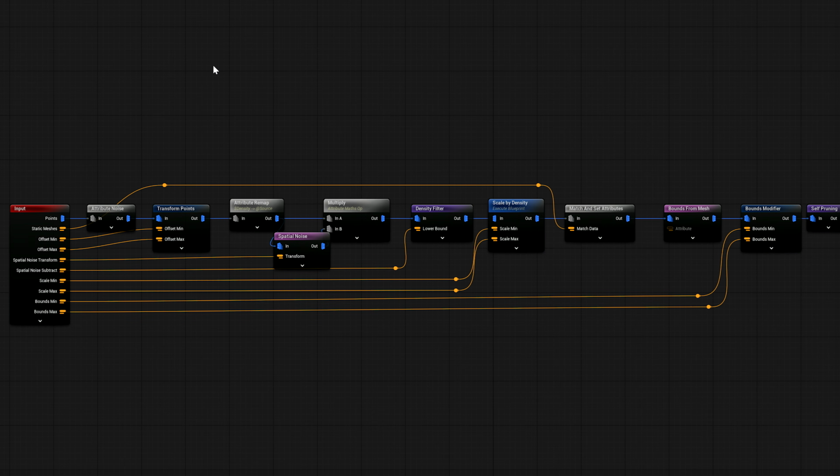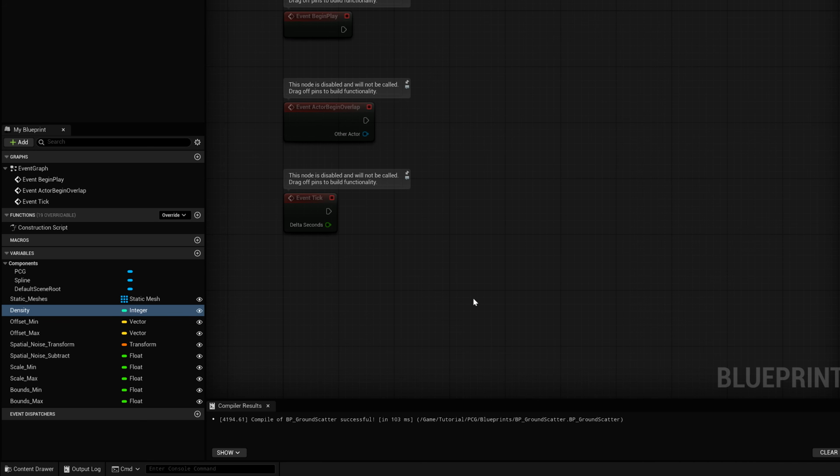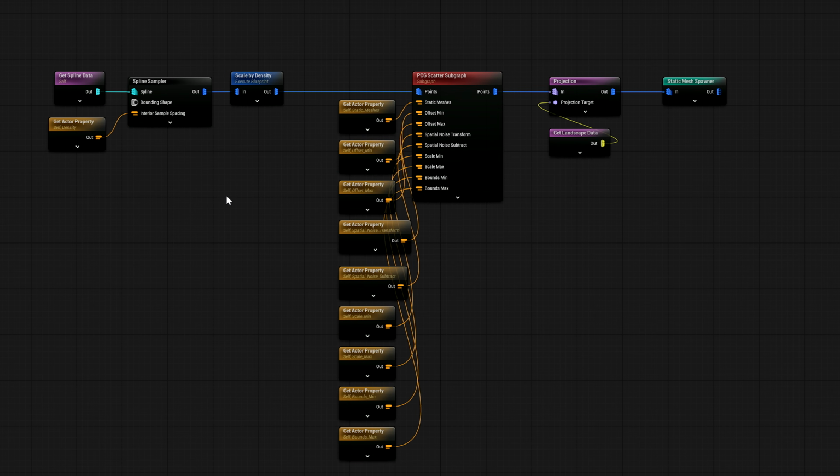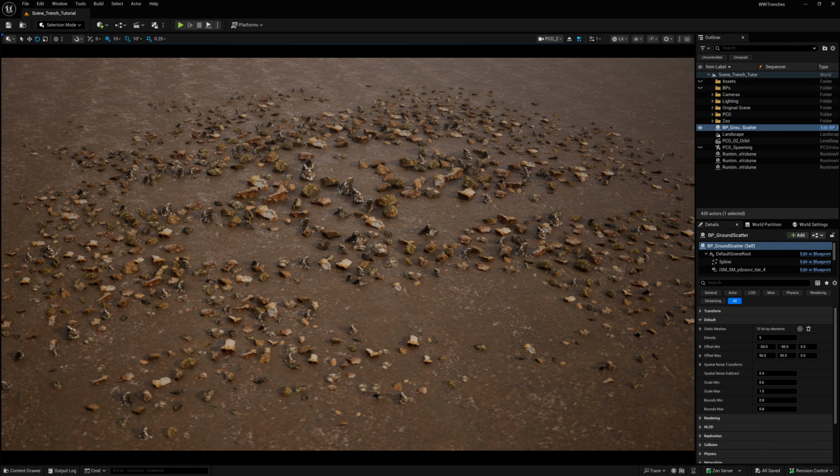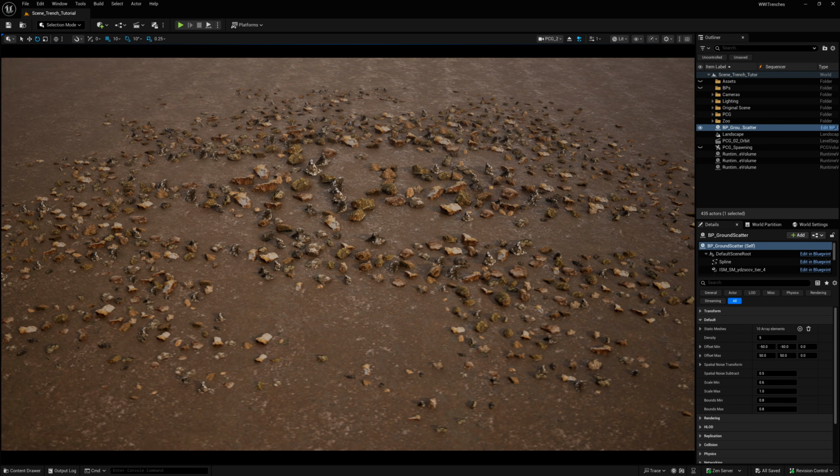In the interest of saving you all some time, I've skipped ahead a bit. Using the same techniques I've shown so far, we can expose additional parameters in the subgraph, add the variables to our blueprint, and add the relevant getActor properties needed. I've also added a scale by density after the spline to make meshes in the center bigger, and as it gets further away from the center, the rocks become smaller. The specific settings I'm using can be pulled directly from the final blueprint settings here.